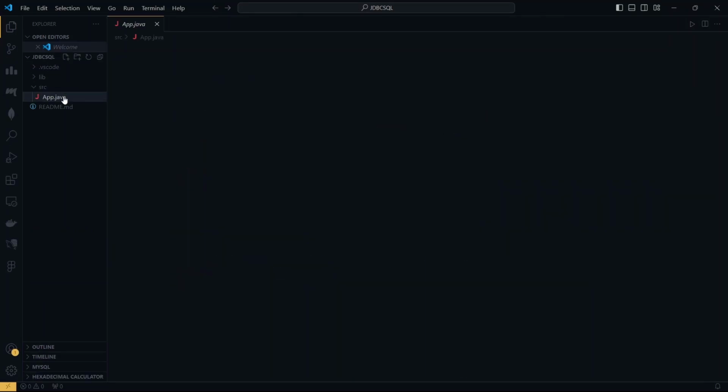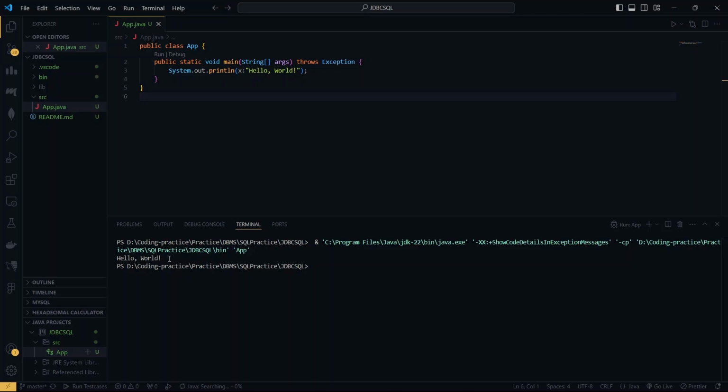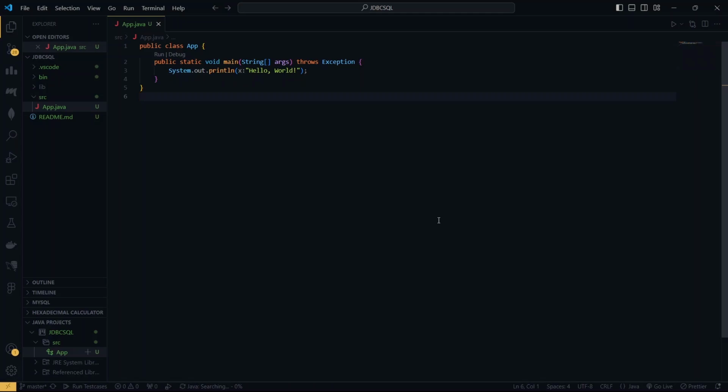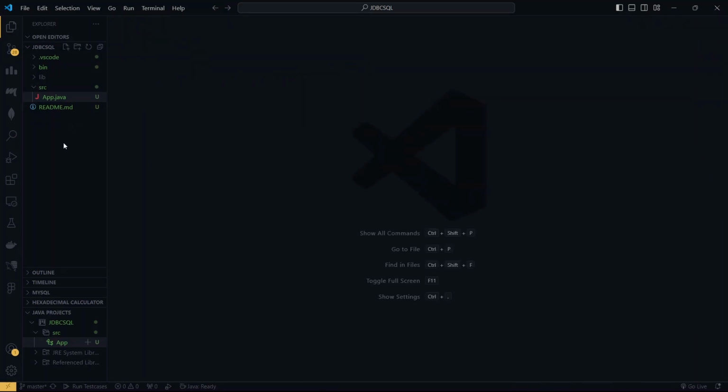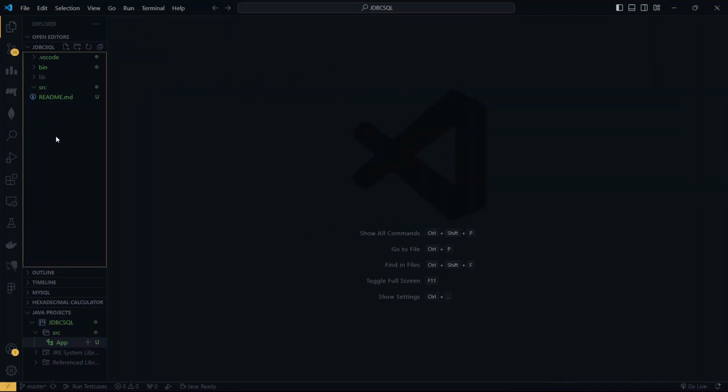So SRC already has an app.java over here. Okay, so I'll just run Java once to ensure that everything is correctly done. Okay, yeah, so it has loaded now, and you can see there's hello world written over here. I'll just close this now since this is not really important for now. And I'll delete this. If you want, you can delete the app.java file as well. I'm going to delete it.